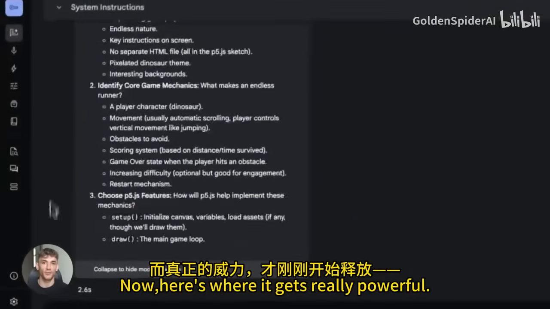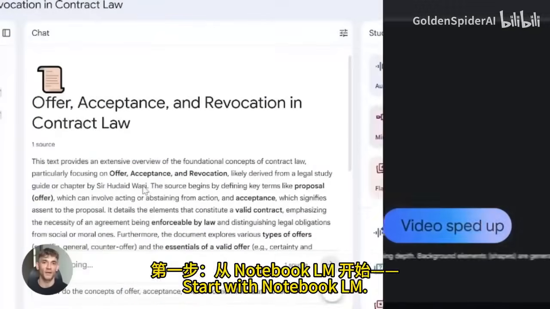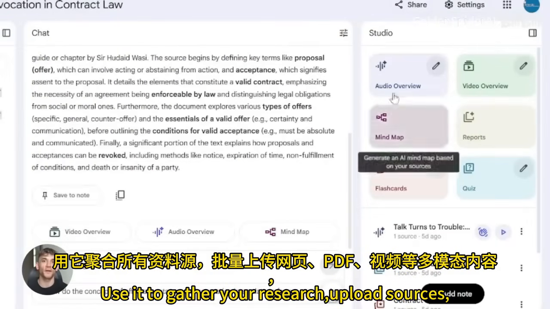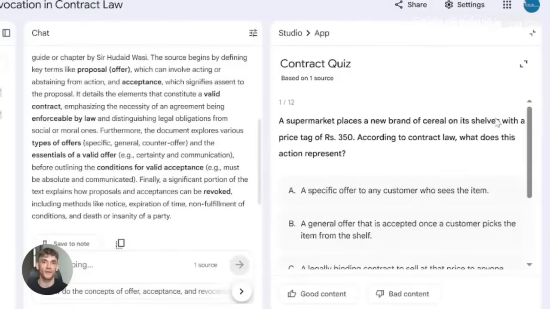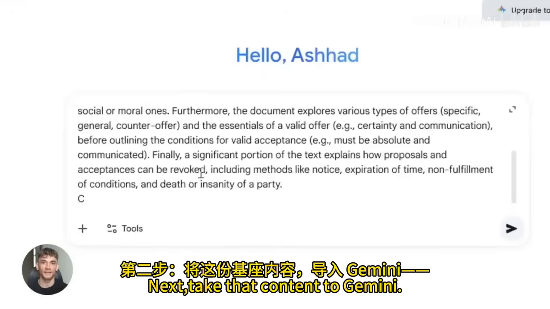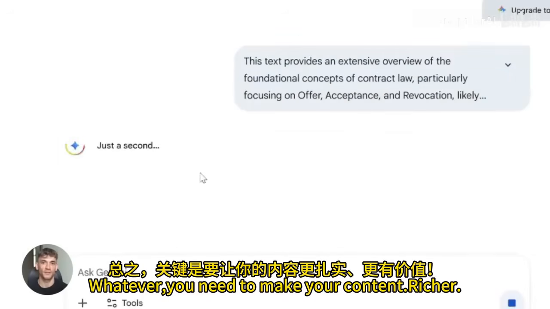Now, here's where it gets really powerful. You can use all 3 tools together. Let me show you how. Start with Notebook LM. Use it to gather your research, upload sources, let it organize everything, get the video or audio overview. Now you have your base content. Next, take that content to Gemini, use it to generate visuals or to summarize related videos or to pull out key quotes. Whatever you need to make your content richer.